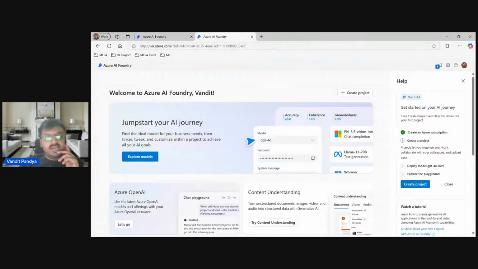Now let's get started with the demo first. Okay, so you just need to go to ai.azure.com, and you're going to land on this particular website. If you are a first-time user, there will be a button called login. You just need to click on login, and it will log you into this portal.